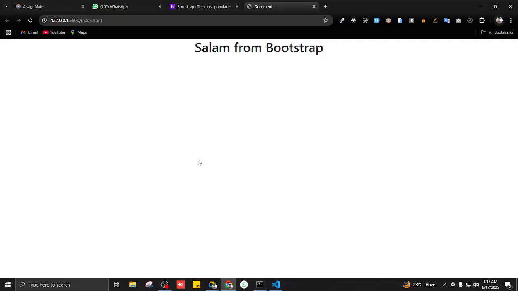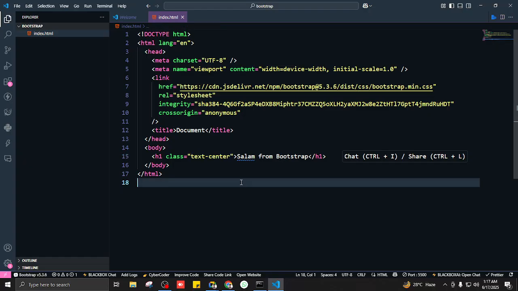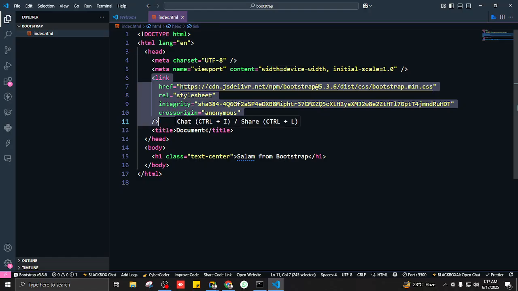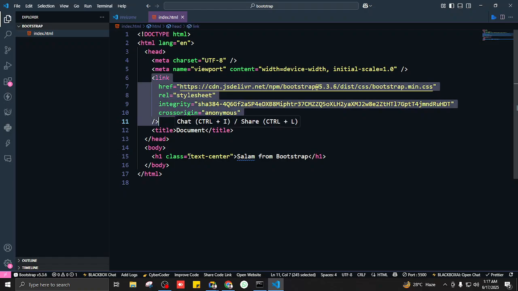Wow. You don't have to give the classes, then go into the CSS and target that class and then target the property. You just have to write text-center, and everything is going to be in the center. We are just getting started. And this is a Bootstrap class, right? Yes, and where is this class coming from? It's coming from this link that we have pasted here. So this is an important step. You have to paste this link first in order to make it work.